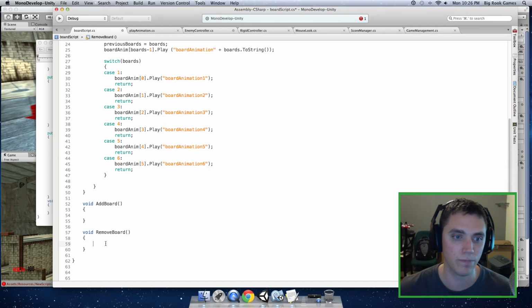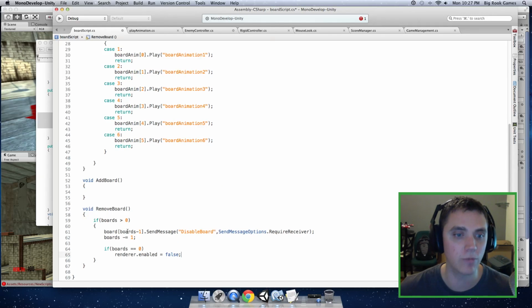Let's start with the remove board because that's what will be happening first when the enemies take it off. Here I want to only remove a board if there's a board to remove. So we are going to check if boards is greater than 0. In here I'm going to add code that calls a message inside of the script that is assigned to each board, and we will do that next. I'm going to call that disable board, and that will run the particle effect. So when a board gets taken off, the dust flies around, so it looks like something's happening. Then we're going to decrease the amount of boards that are on the wall, and we're going to check if the boards are equal to 0 after we take that board off.